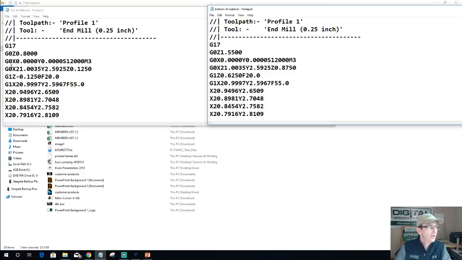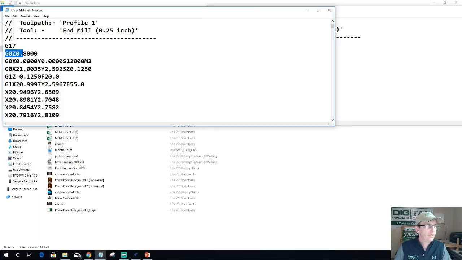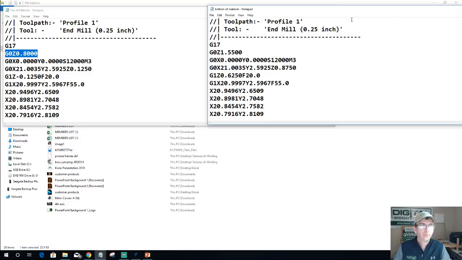Okay, first thing is when I hit start, G0 Z0.8. This is the top of the material, right? So I'm raising up 0.8 of an inch. G0 Z1.55, working off the bottom of the material. It's gonna raise up my 3/4 inch board and then that 0.8 of an inch for a total of 1.55. Okay, all right, right here.